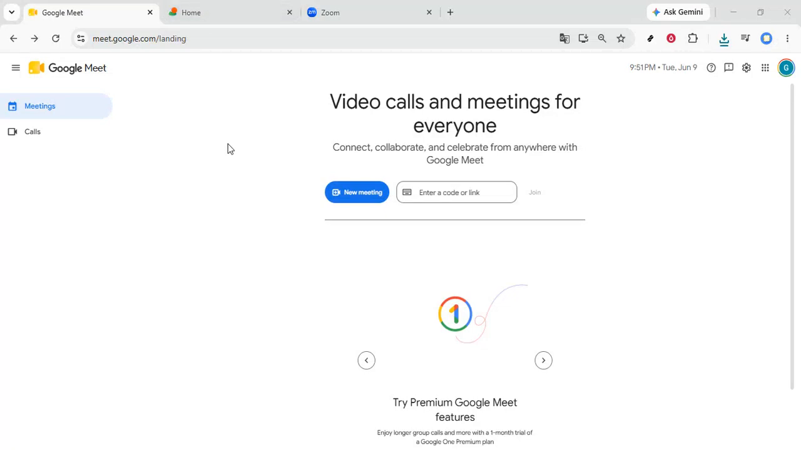In this video, I'll guide you through how to add a Google Meet link to a Basecamp calendar event. This process is straightforward and will help streamline your schedule management by integrating Google Meet directly into your Basecamp events. Let's get started. First, open your web browser and navigate to Google Meet.